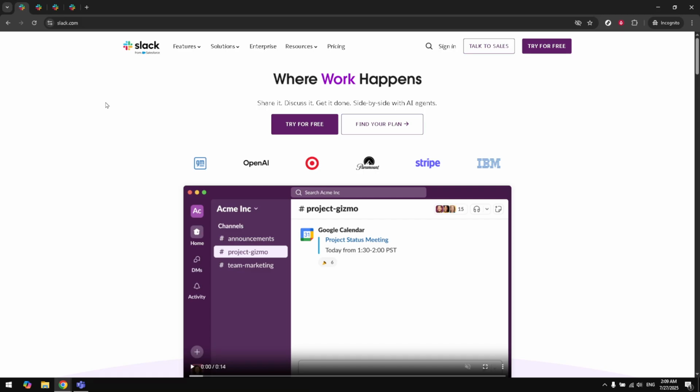First, you'll need to head over to the Slack website. You can do this through your usual web browser. Once you're there, look to the top right corner and click on Sign In. This will take you to the login page where you'll need to proceed by selecting the Google option. This is to simplify the sign-in process by using your existing Google credentials. So go ahead and sign in using your Google account.